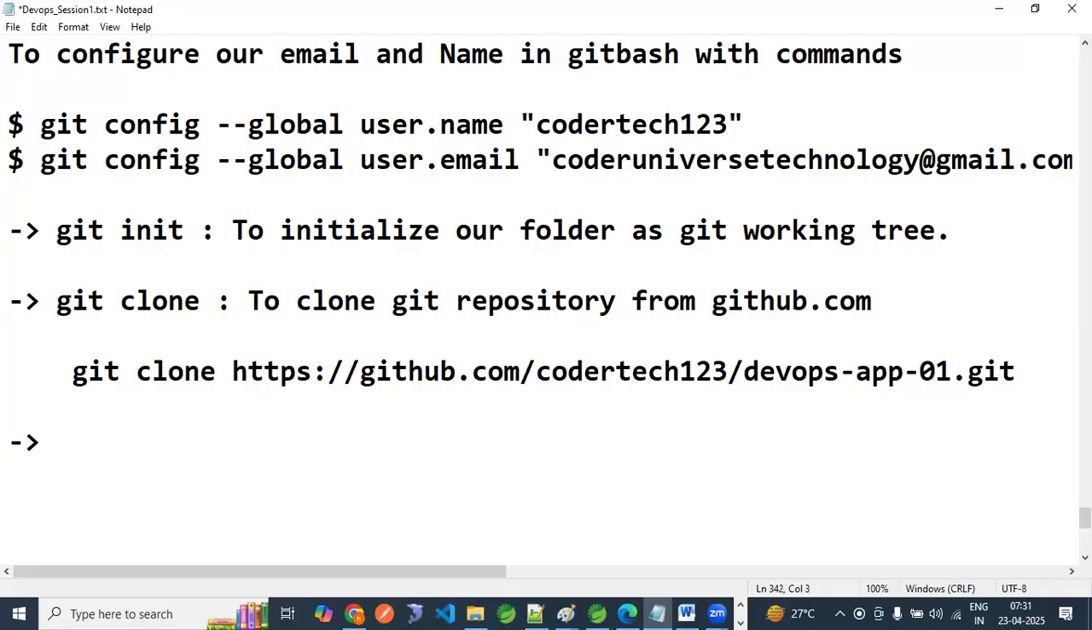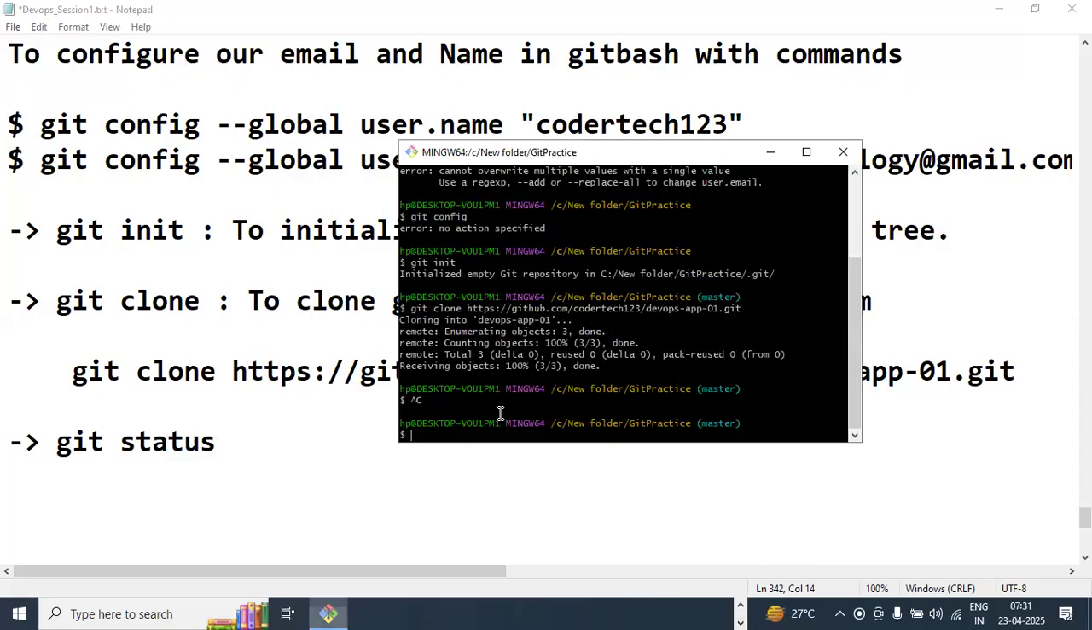Now we need to see the git status command. We have one more command, the git status command. So what is this command? Try to observe. I am using the git status command now. This is very, very important, guys, because why?